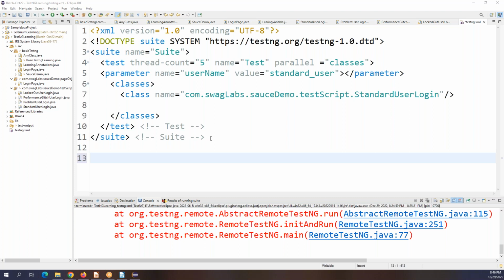Okay. So right now we are just understanding, if you have like 100 scripts, then how can you run all these 100 scripts? That means you are running them in the suite. And if you want to read the data from outside, you can use this XML file and use this parameter to pass the data. Okay, so this is one thing.